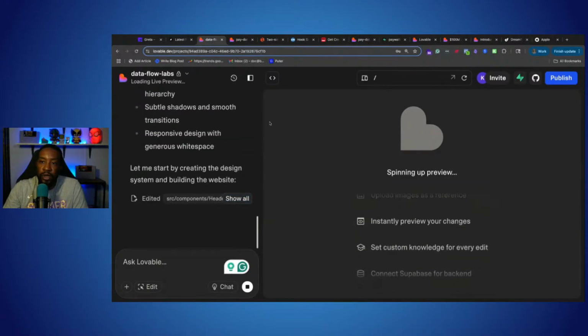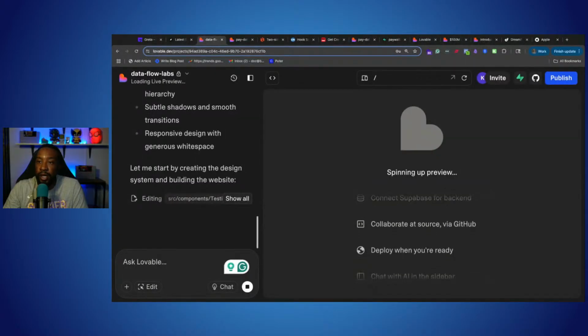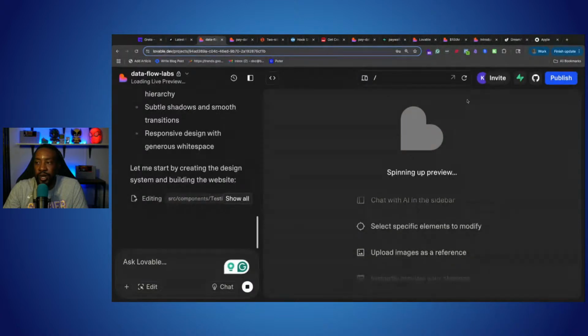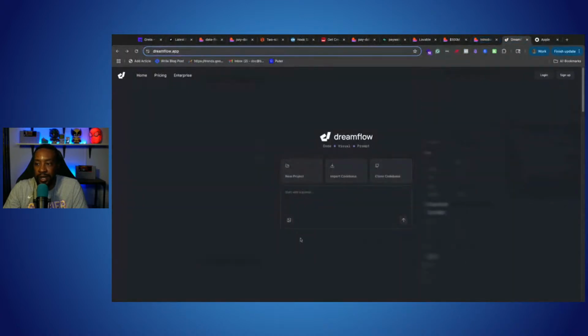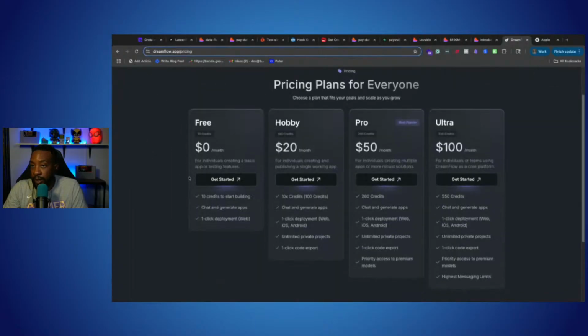What I've noticed with this platform, Lovable and others, to generate a site, it's slowing down, so it's making fewer errors. And I think it's making it more, well, yeah, it's just making it better. Let's take a look at Dreamflow.